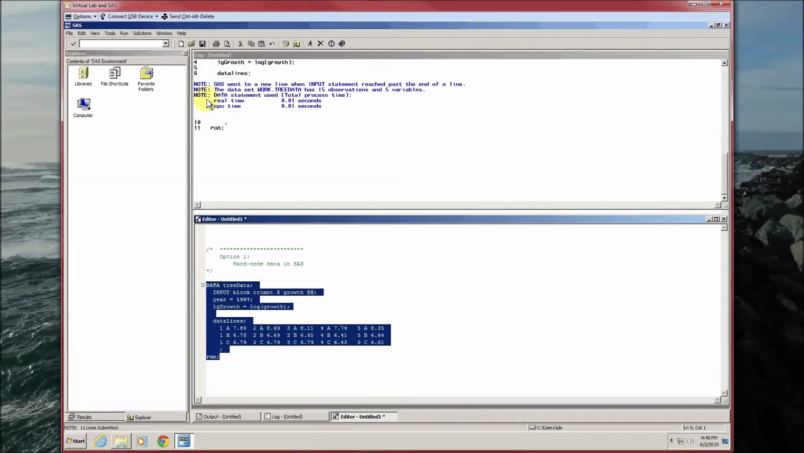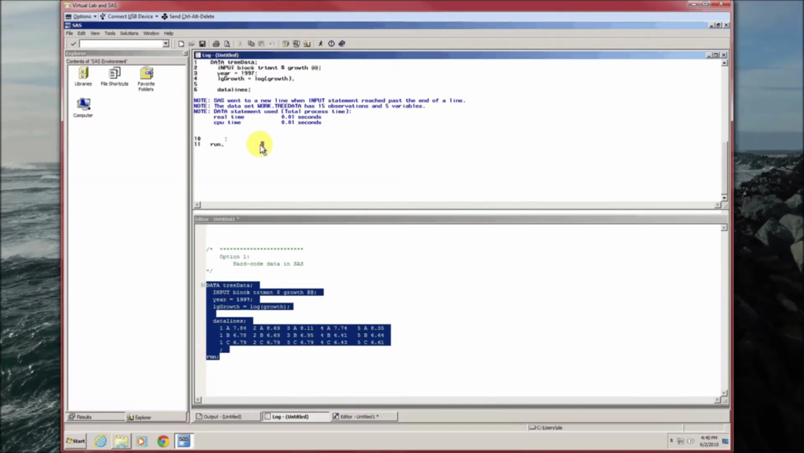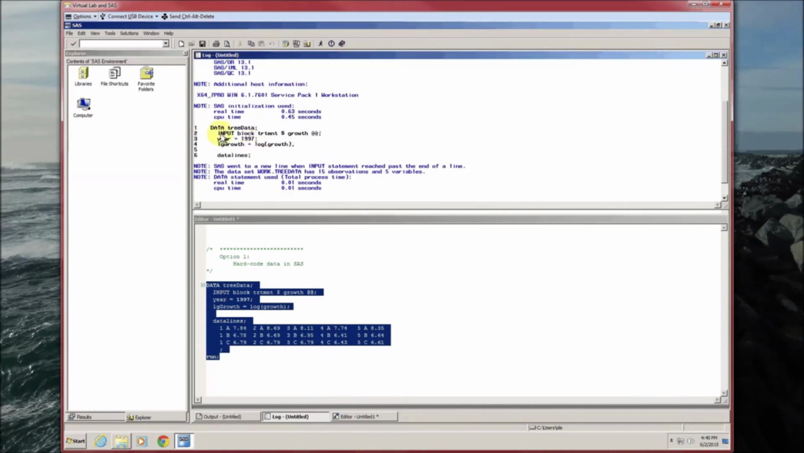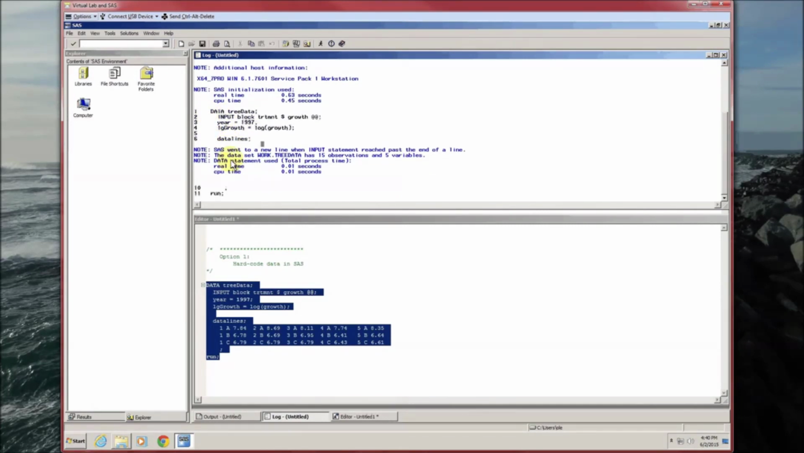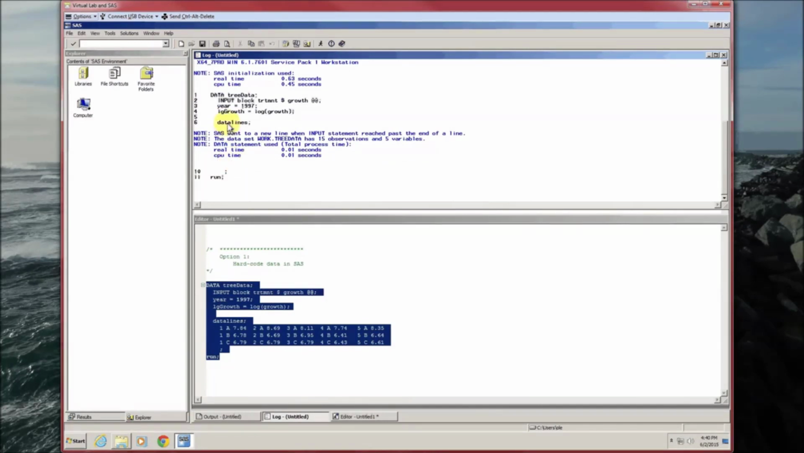Boom. Here's the log of everything that just went down. Line 1, 2, 3, 4, 5, 6. All the data lines are associated with a data lines statement at 6, and then 10 is the end of it. Then we ran it. I don't see any red here. Red would indicate that there's some error. So everything looks like it worked well.